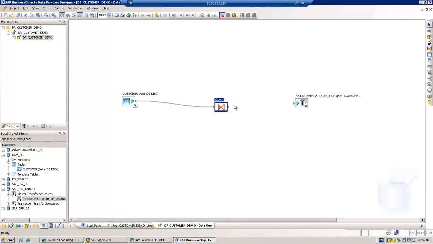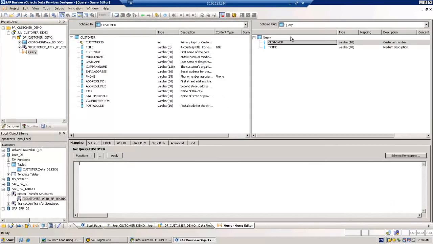So let's connect our source table to our target table. And then within the query transform, let's do our mapping rules. So for the customer, we're going to use the customer ID. Let's map it from the left to the right. And then for the text, we're going to use the company name.